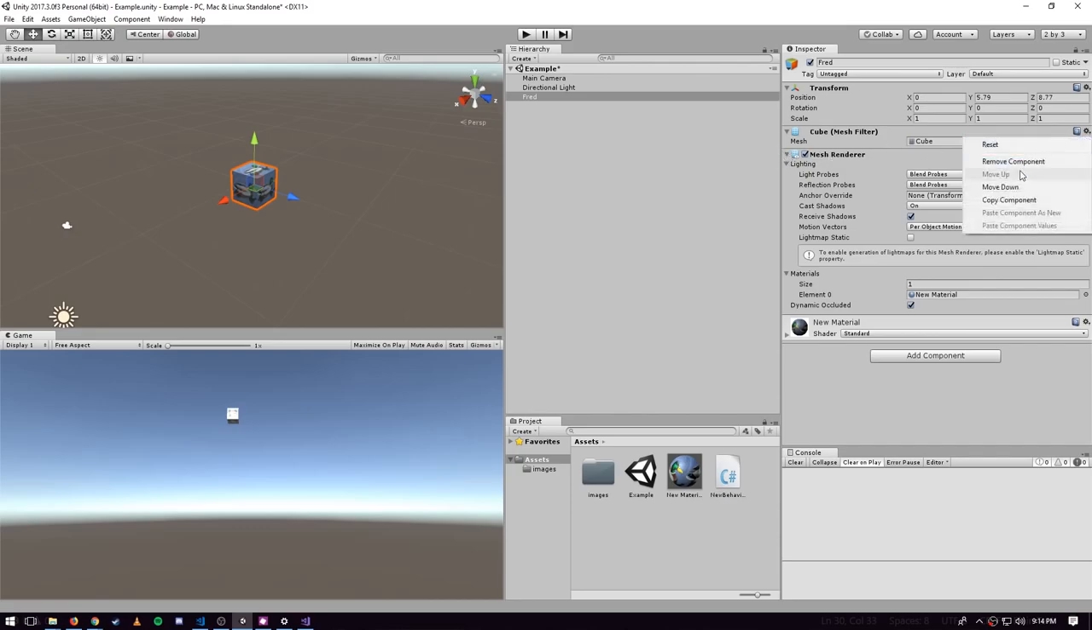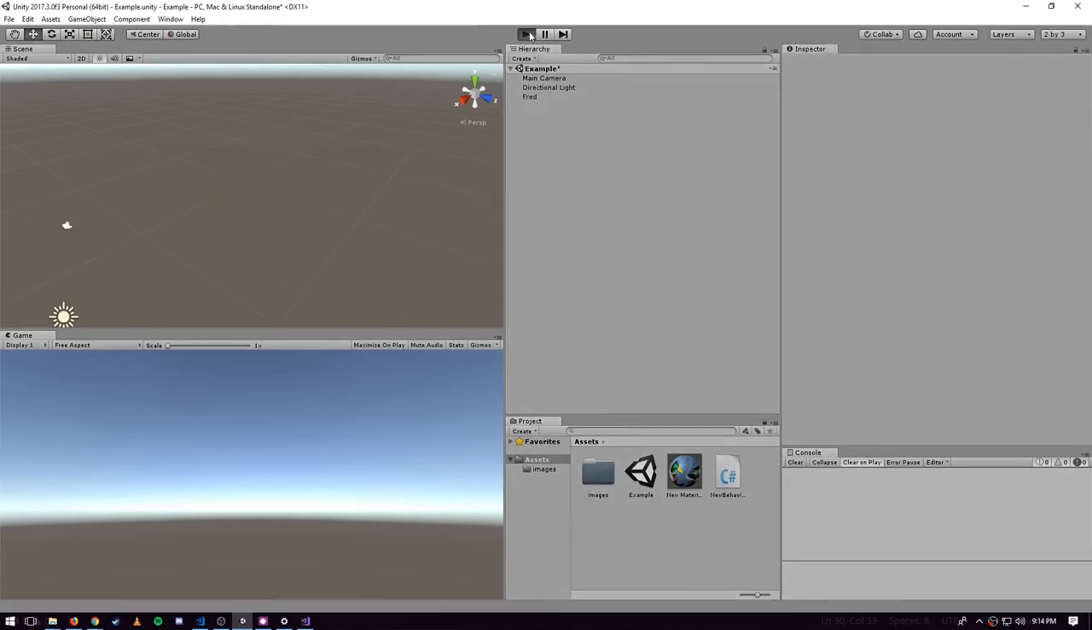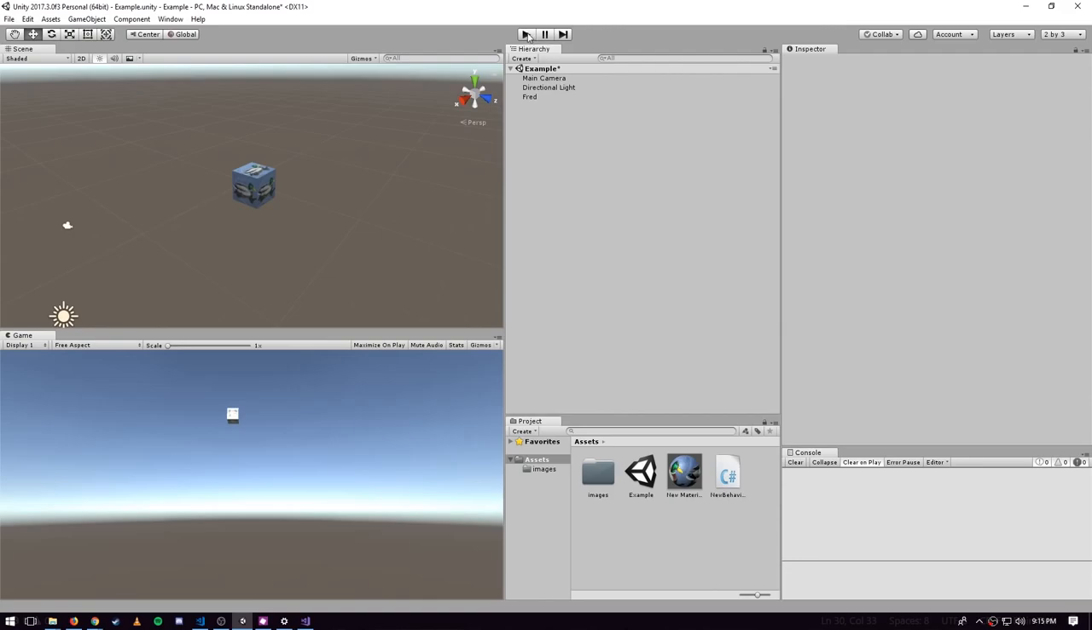Let me see what happens. Remove component. And I'm going to try and play the scene. Is it going to accept that? Well, we don't get any errors, but we definitely don't get anything rendered. So let's just undo that. Put the mesh filter back. Okay, and now if we render the scene, then you see, there it is.